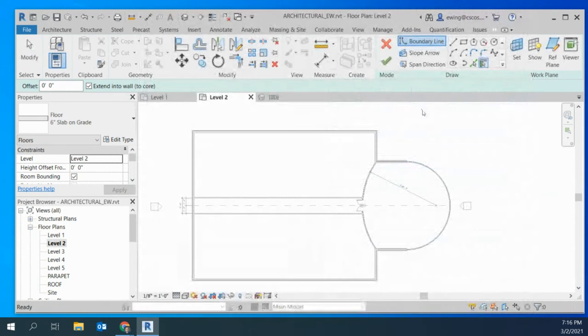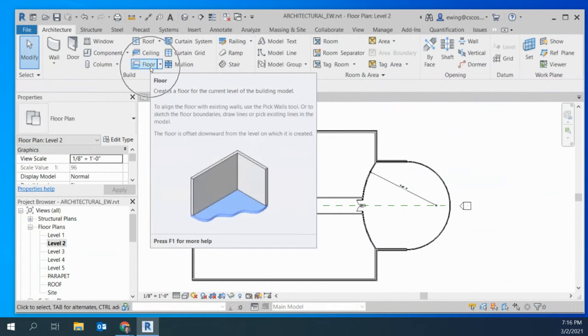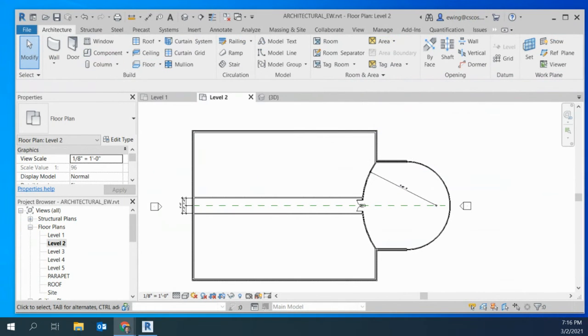Yes, the last step was we're going to go to the floor button. Was that the one? Hopefully.